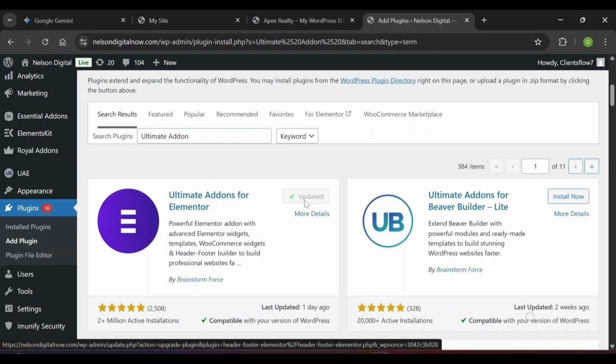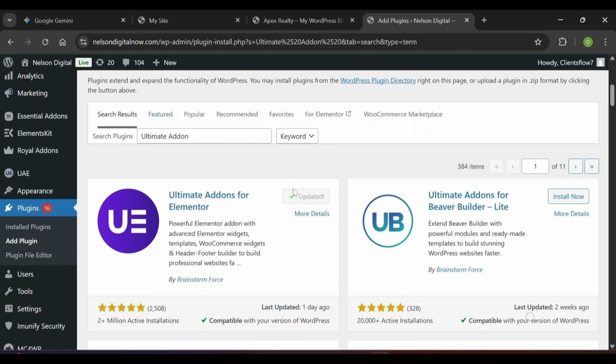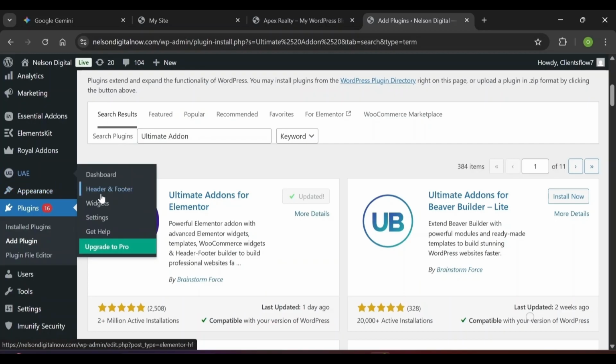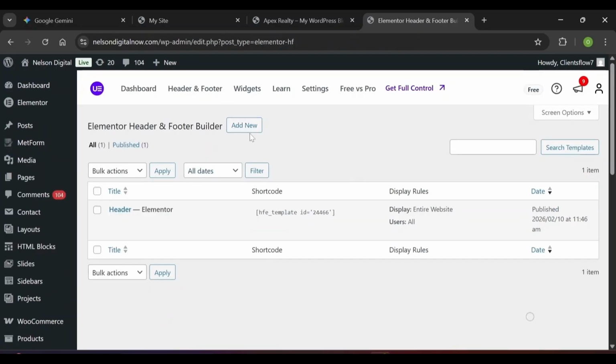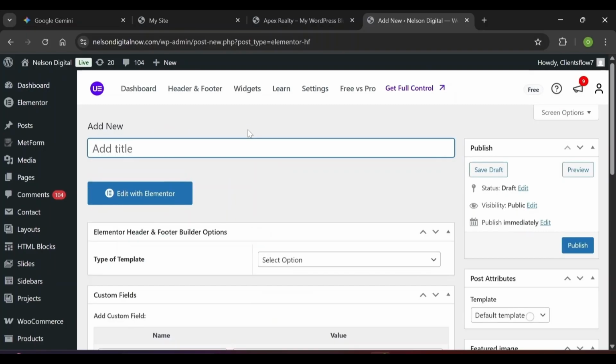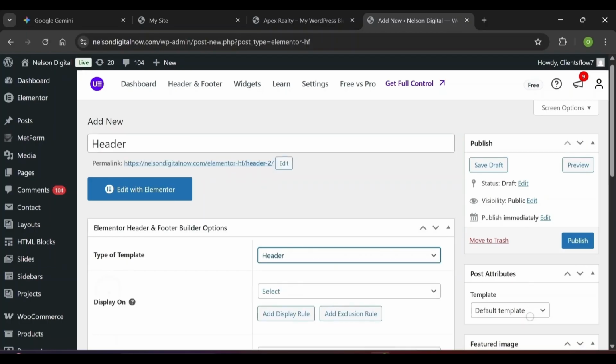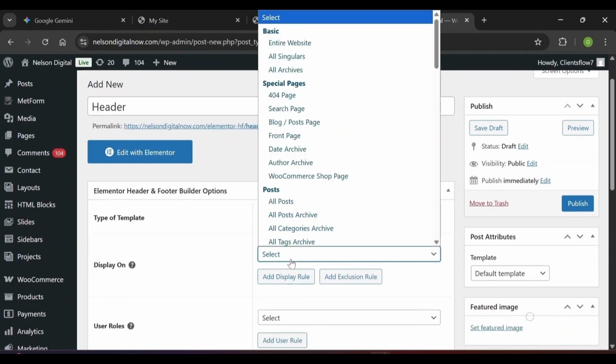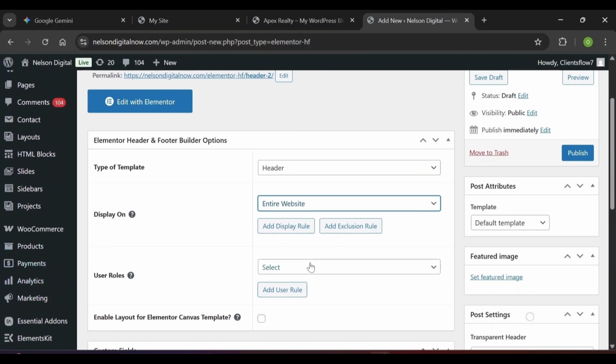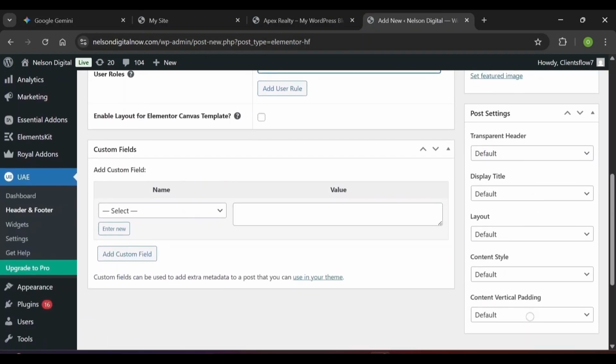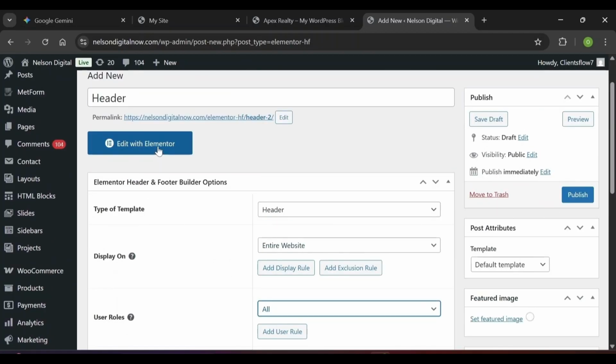So once you have installed the plugin, activate it, and then we are going to locate the plugin from here. This is the plugin here. We click on this UAE. Once you hover on this UAE plugin, you click on header and footer. To create your header, simply click on add new, and then you name your header and select the type of template. Select header and display on, select entire website, user rules, select all, and once you are done, you click on edit with Elementor.